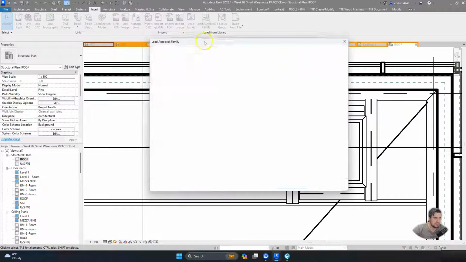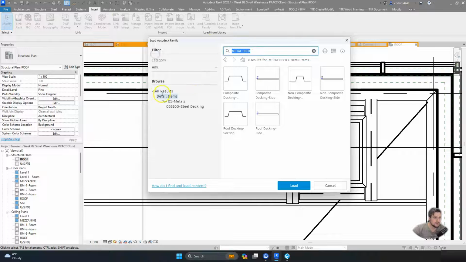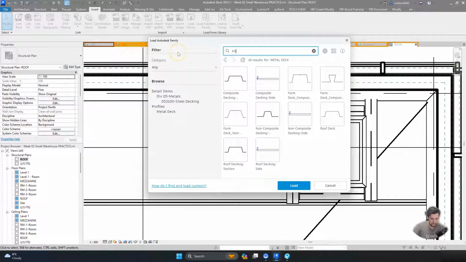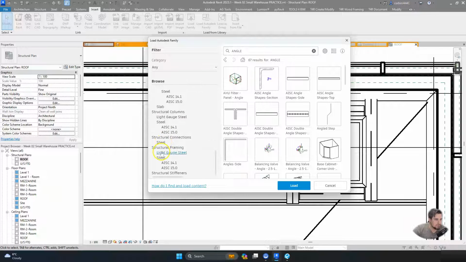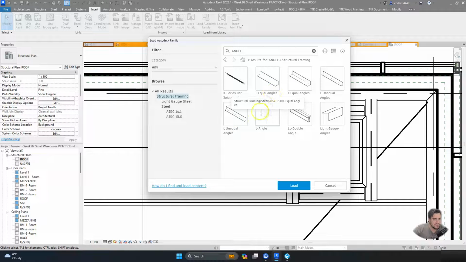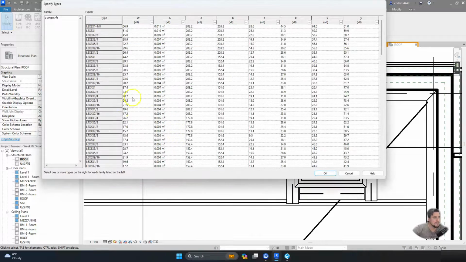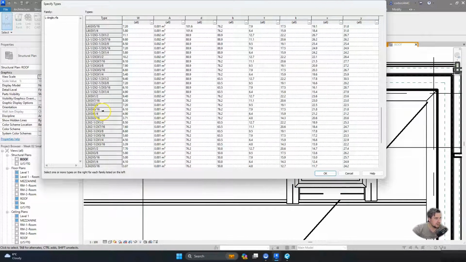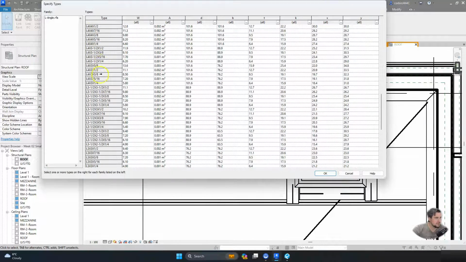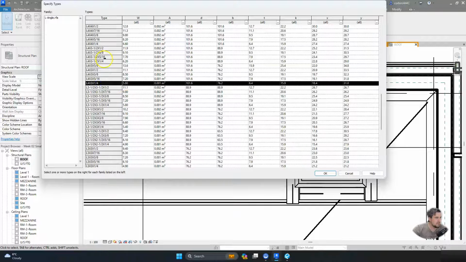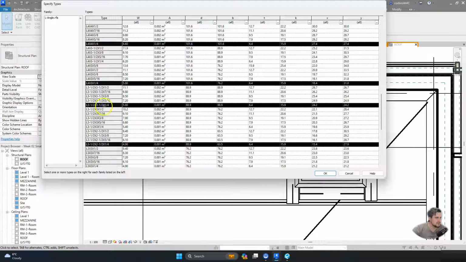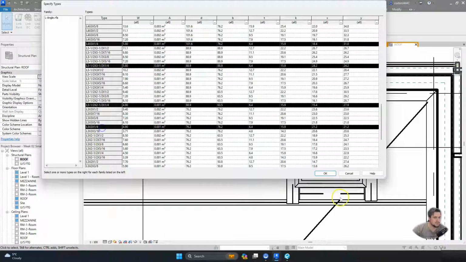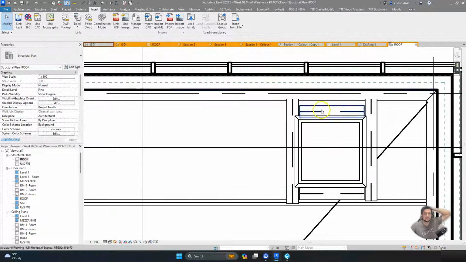So let's go to Load Autodesk Family. Let's go to Angle, and we want to go down to Structural Framing. And so let's bring in L angle like that. And we don't need a very big angle, so probably 4s are probably fine. 4 by a quarter. 4 by a quarter. Let's maybe bring in a couple. I like to use the control button and bring in a few examples that I can work with.